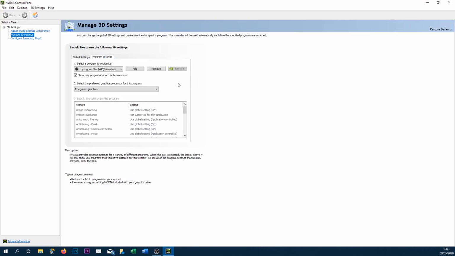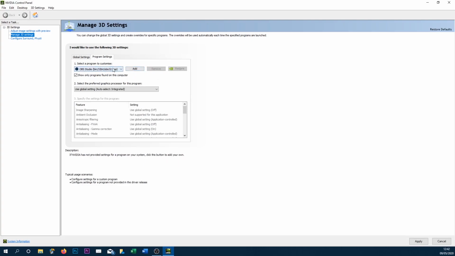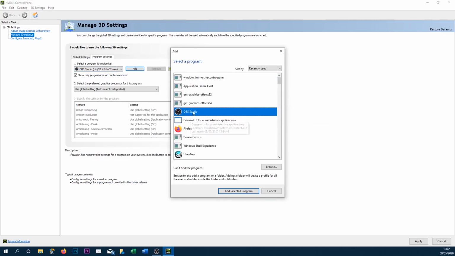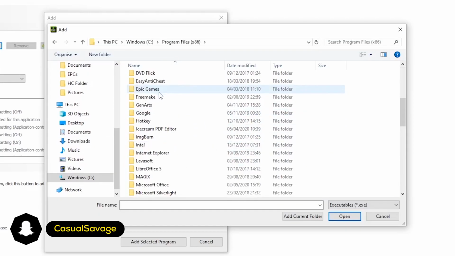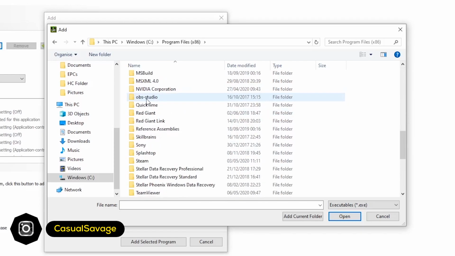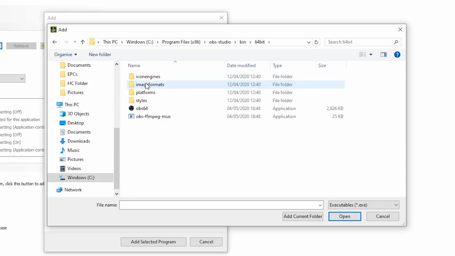Again, because I have had the OBS black screen problem in the past, I have also done this, and it also helped me. As you can see, it says select a program to customize, and I'm just going to remove this. You're going to find OBS itself, so select Add. Then OBS should be here. If it's not, select Browse and find it. Go to your C drive, Program Files x86, and look for OBS Studio. Go to bin, 64-bit, then OBS 64, and open that.